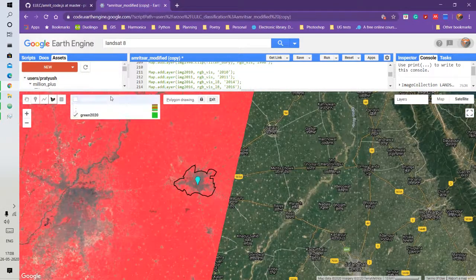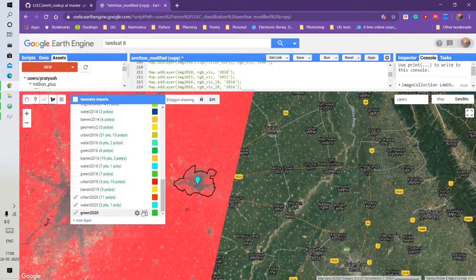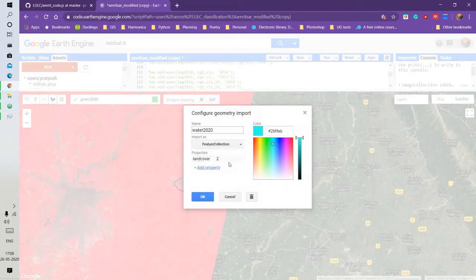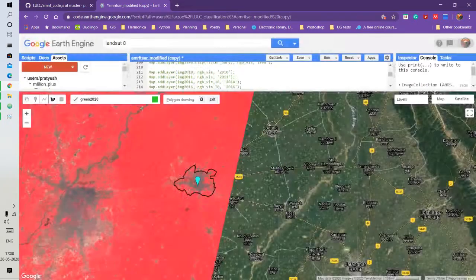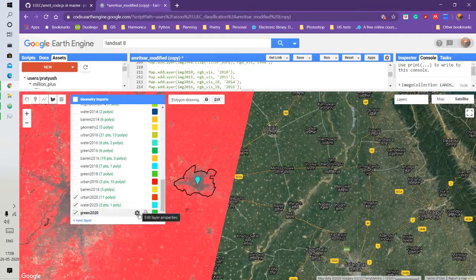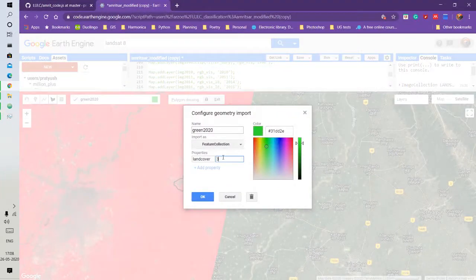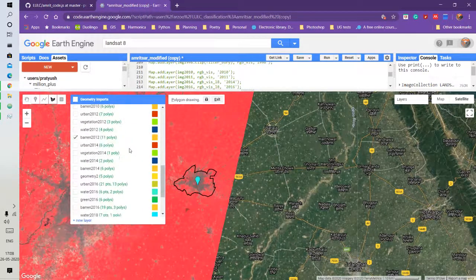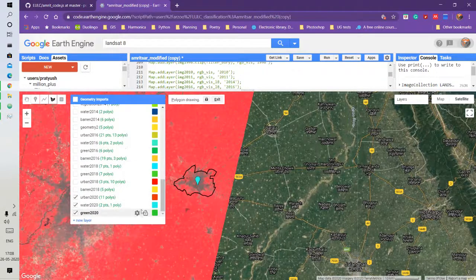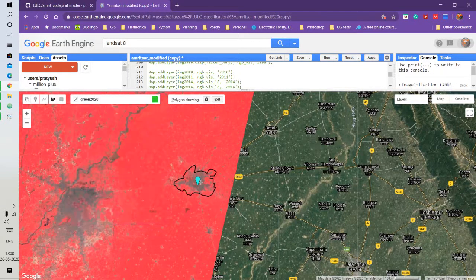Oh, it's my bad, guys. Green was at number 2 and water was number 3. So I assume that was a mistake. My bad. So you can anytime go to the geometry imports and change the setting for that given layer.